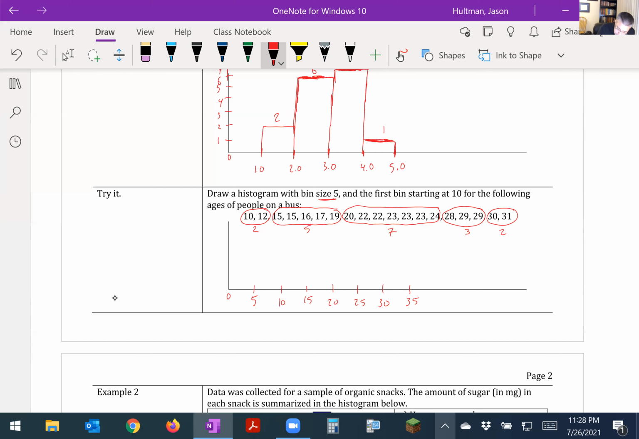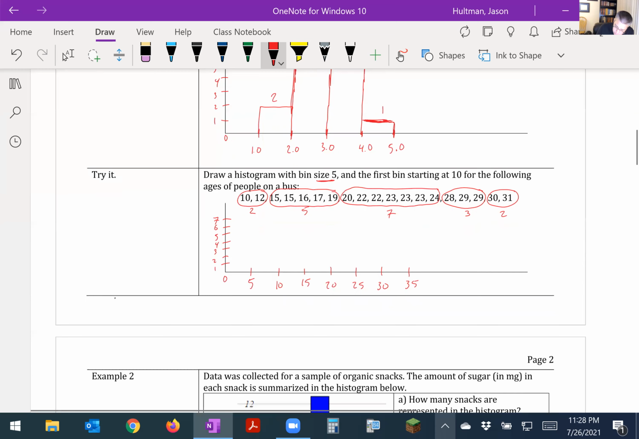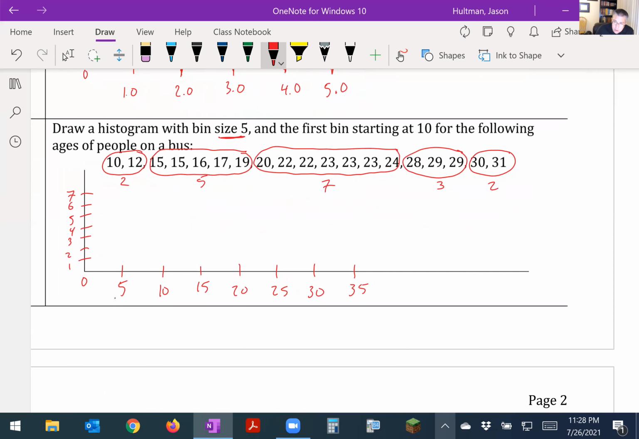So the highest again is 7. So I'm going to go up to 7 here. 1, 2, 3, 4, 5, 6, 7. I'm going to widen this so I can draw a little easier. Okay, so from 10 to 15, I'm only going to include the 10 and the 12. So that goes up to 2. So I'm going to draw a line at 2, and go over. And this is 2. And I'm going to put my 2 there on top.